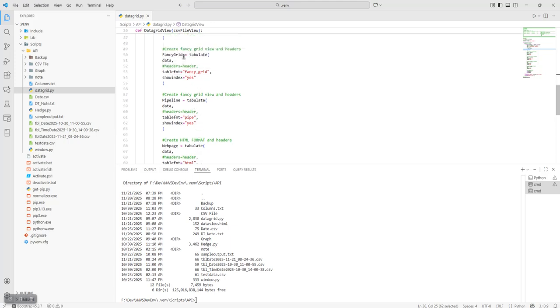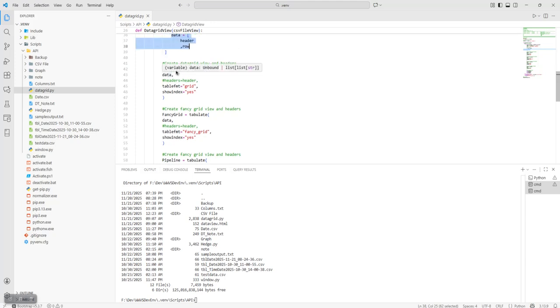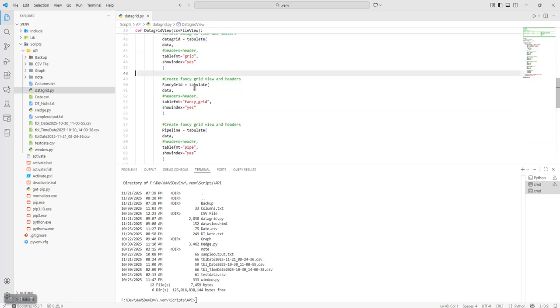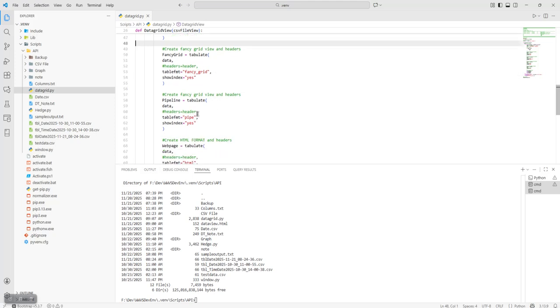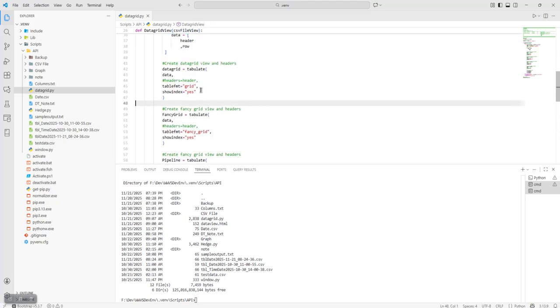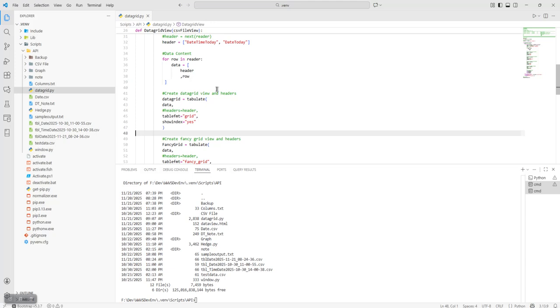The first code block is the grid format. The second format is fancy grid, which looks like a straight line. Pipe looks like pipe borders. HTML is HTML code. The data grid looks like a dedicated view. So Tabulate is an alternative tool to Pandas.